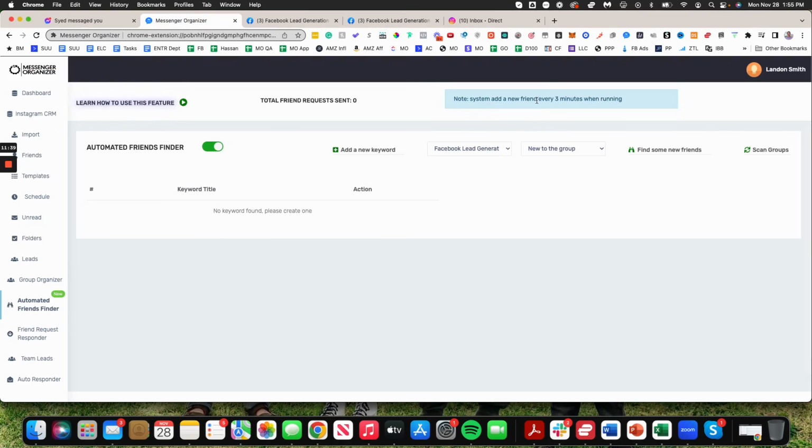And it'll send a request every 3 minutes, again, to keep your account safe. And it won't send more than 25 friend requests per day. If you hit that 25 friend request limit, it's going to pop up and say, hey, you need to stop. We've got to keep your account safe, and then you can finish it tomorrow.